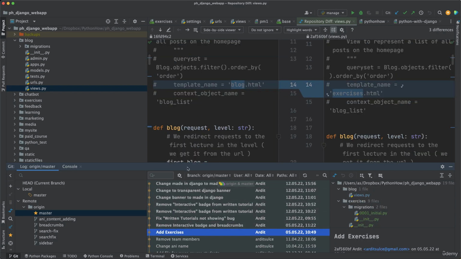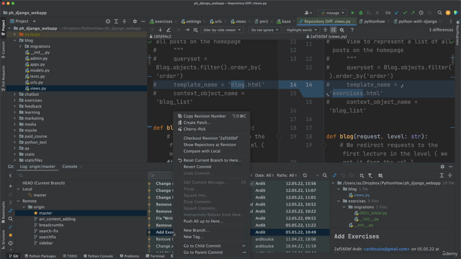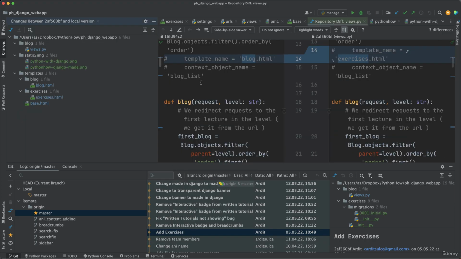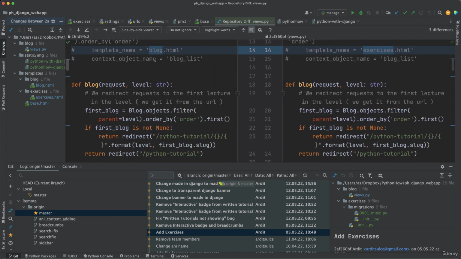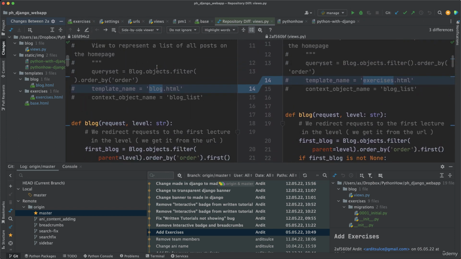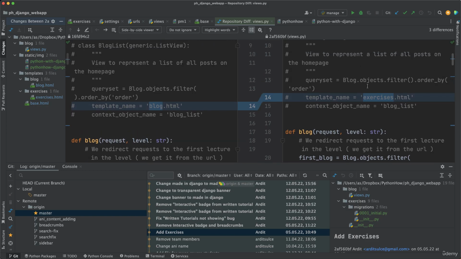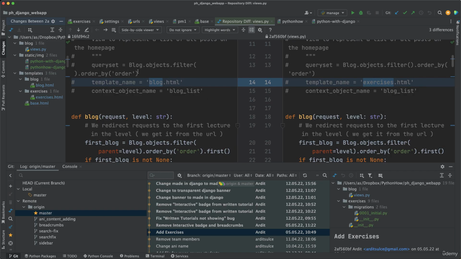So for example, if I want to see how my code was at this change here when I added an exercise and I recorded that change in here, I can just right click here and then I can compare that file with a local file. So then I'll see here the file as it was back then, and then here on the right I have the current view of the file, how the file is now and how the file was back then when I made that change.